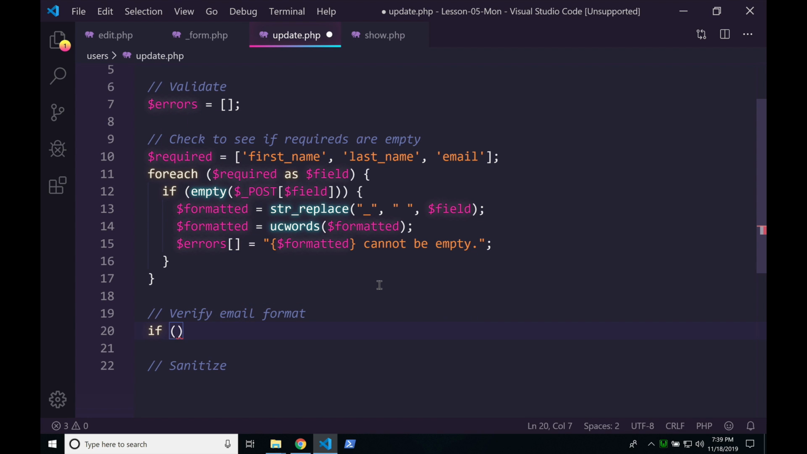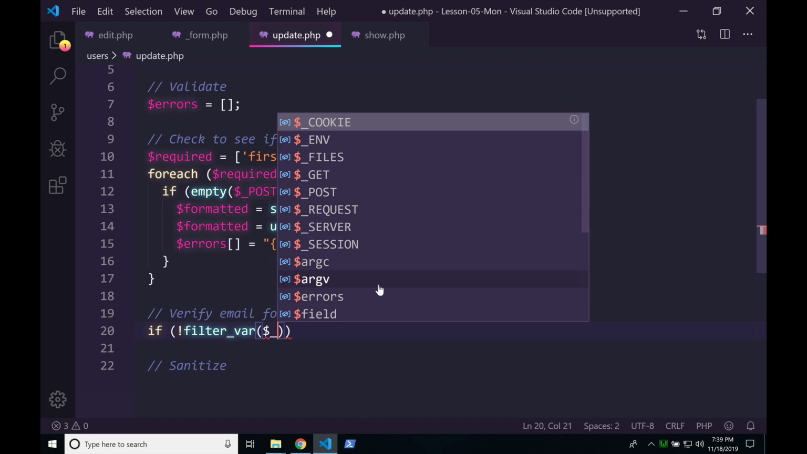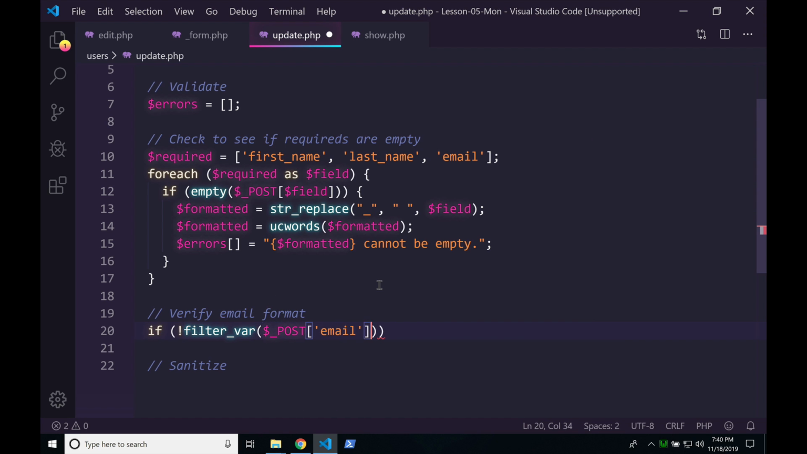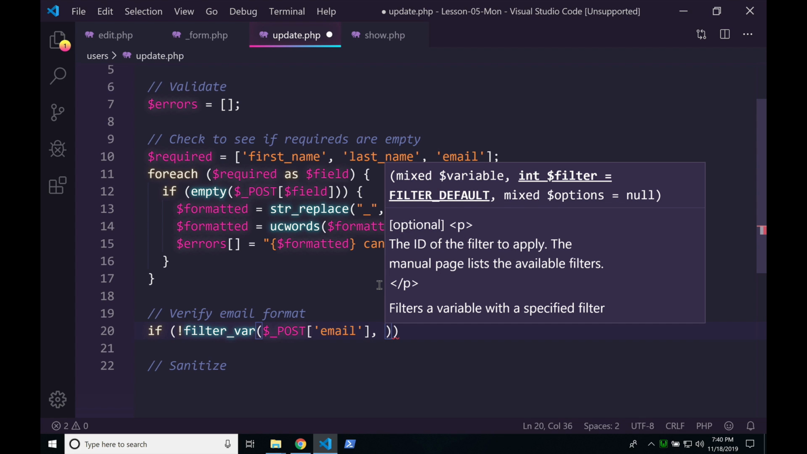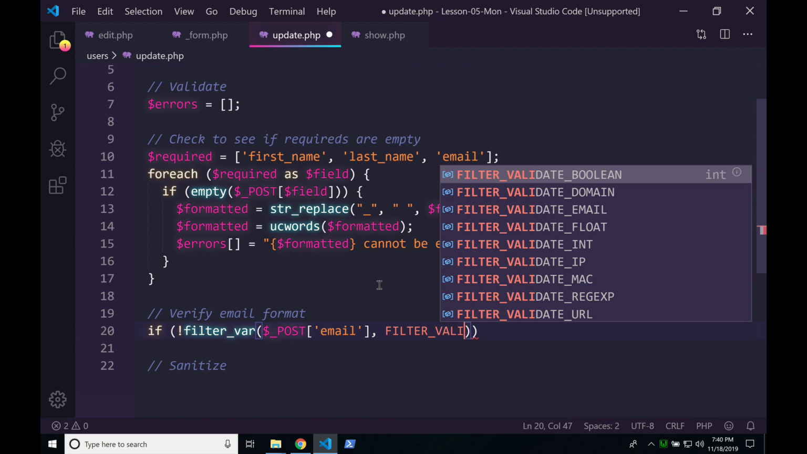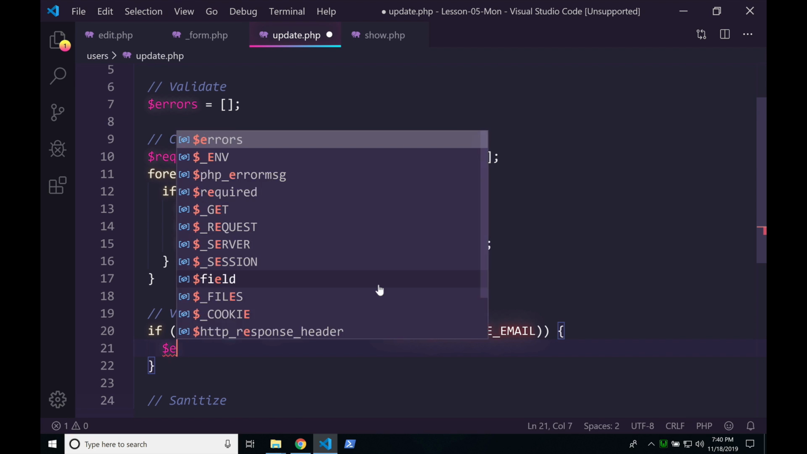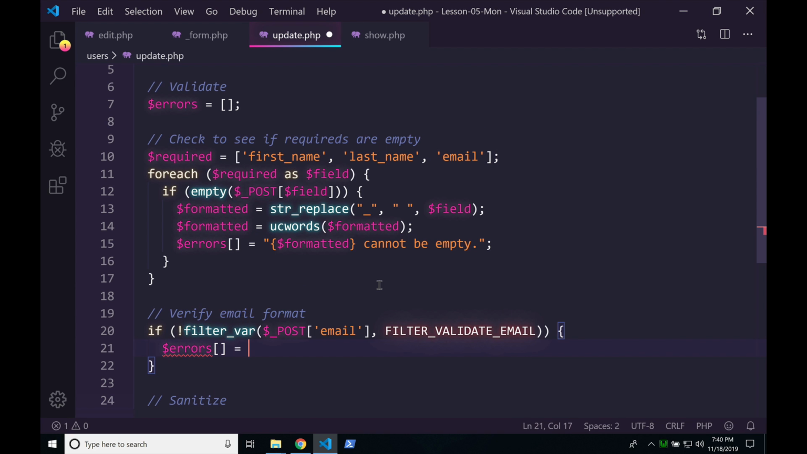So if not filter_var $_POST email, comma, FILTER_VALIDATE_EMAIL, and $errors equals your email. Oops. Your email is not in a valid format.